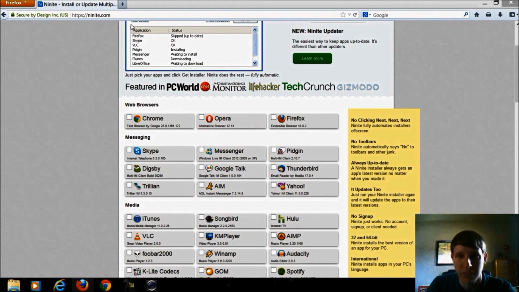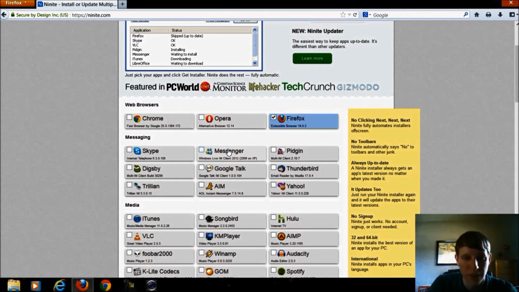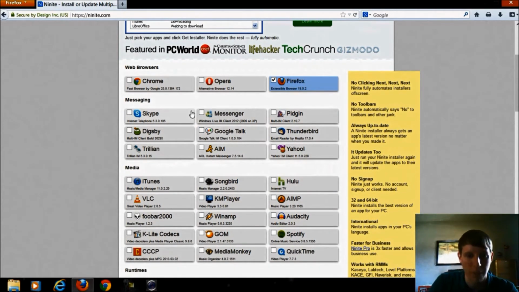So if you notice, I'm using Firefox. What I want is one install program that has a bunch of programs embedded with it. So I'm going to come through and choose some of these. We'll choose Firefox. I don't want any of the messaging.